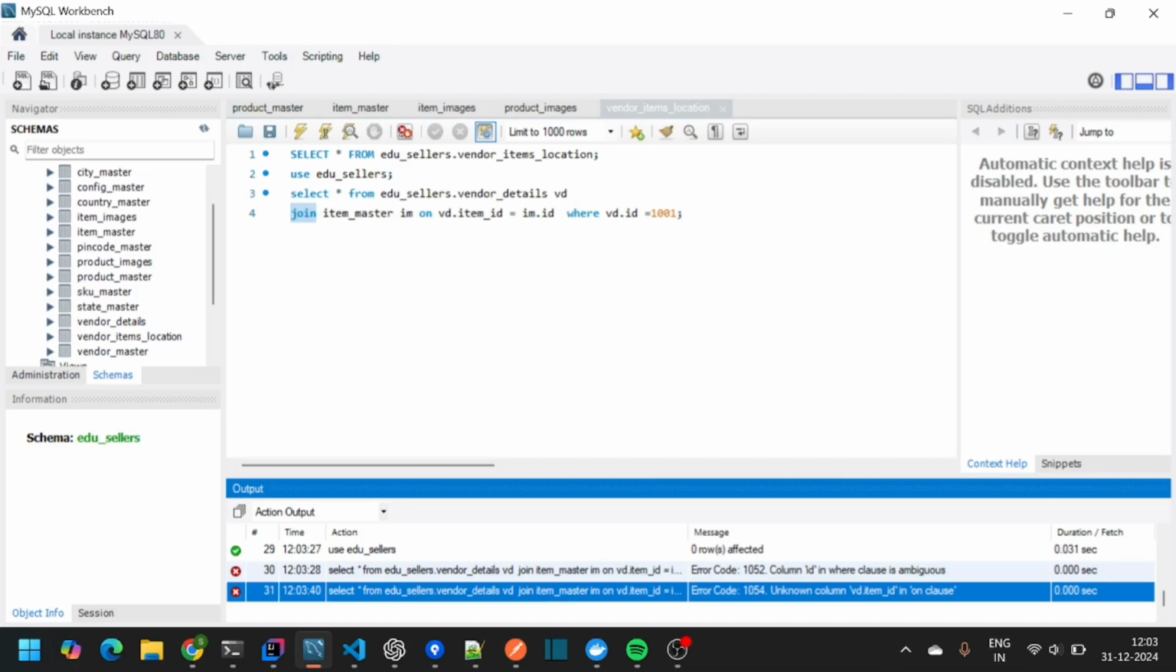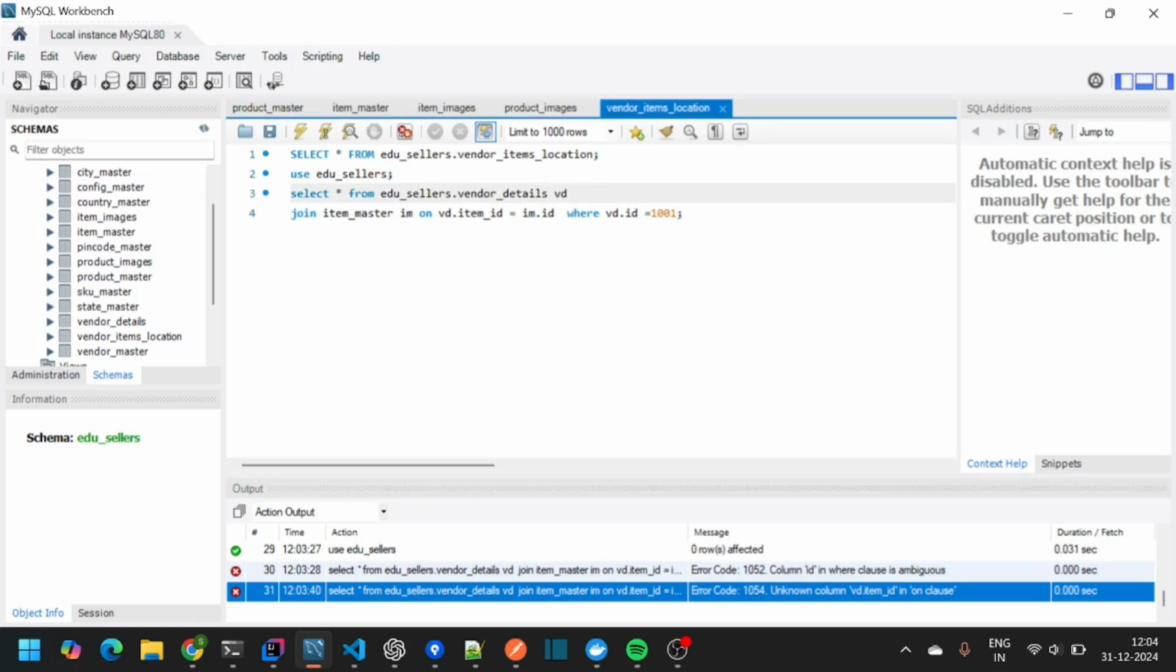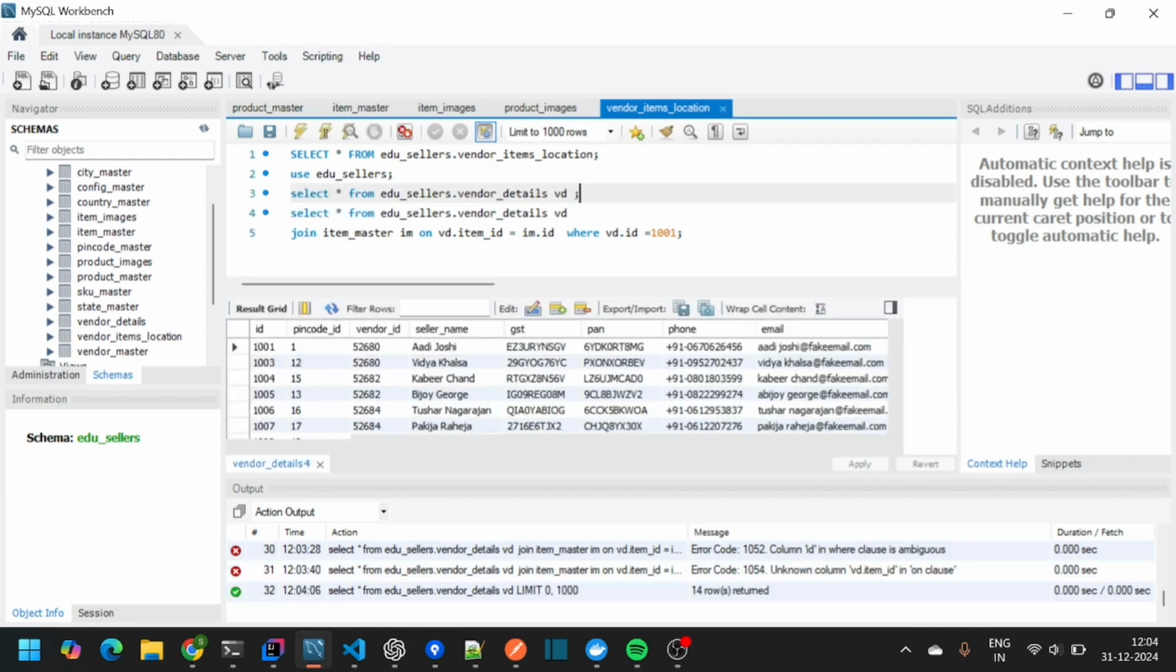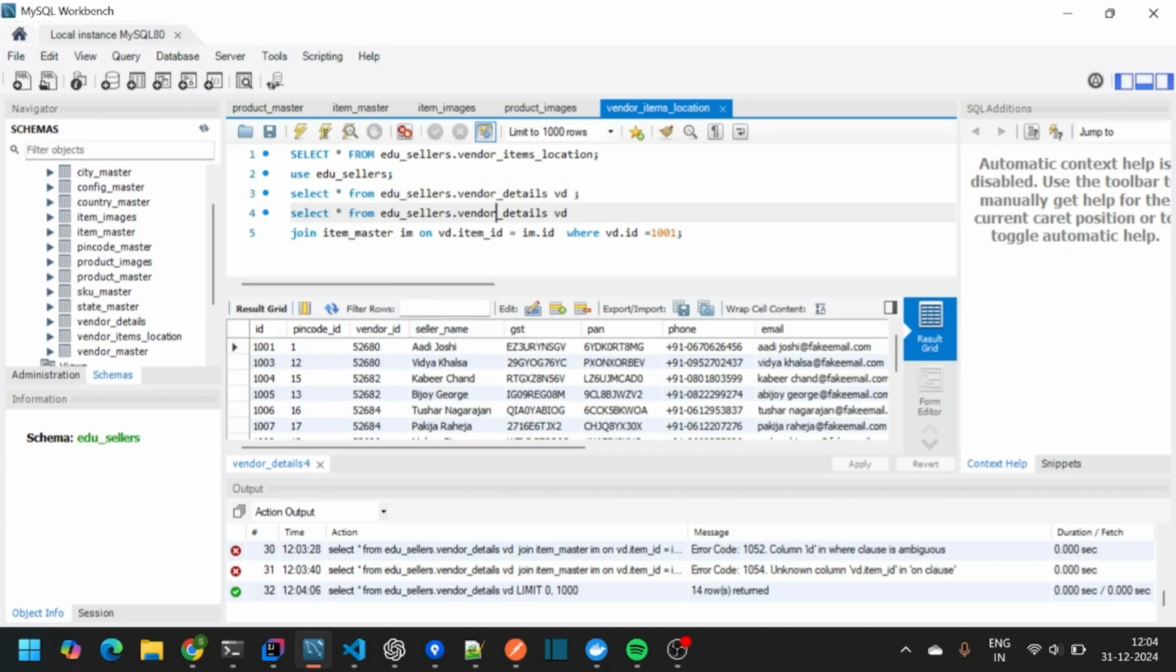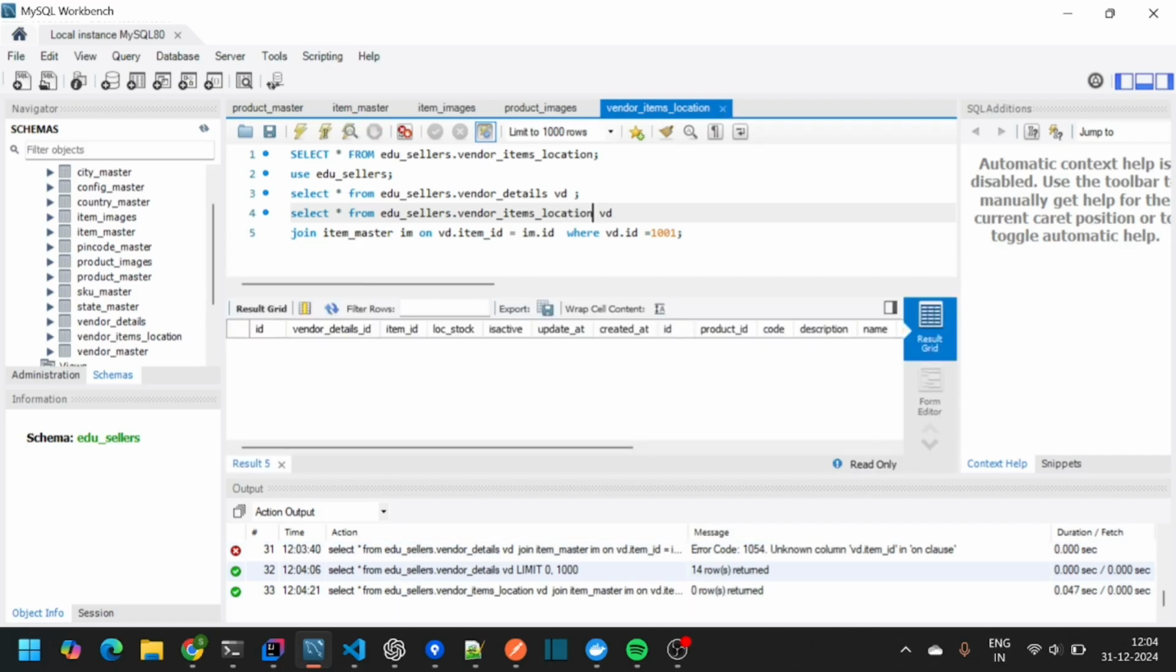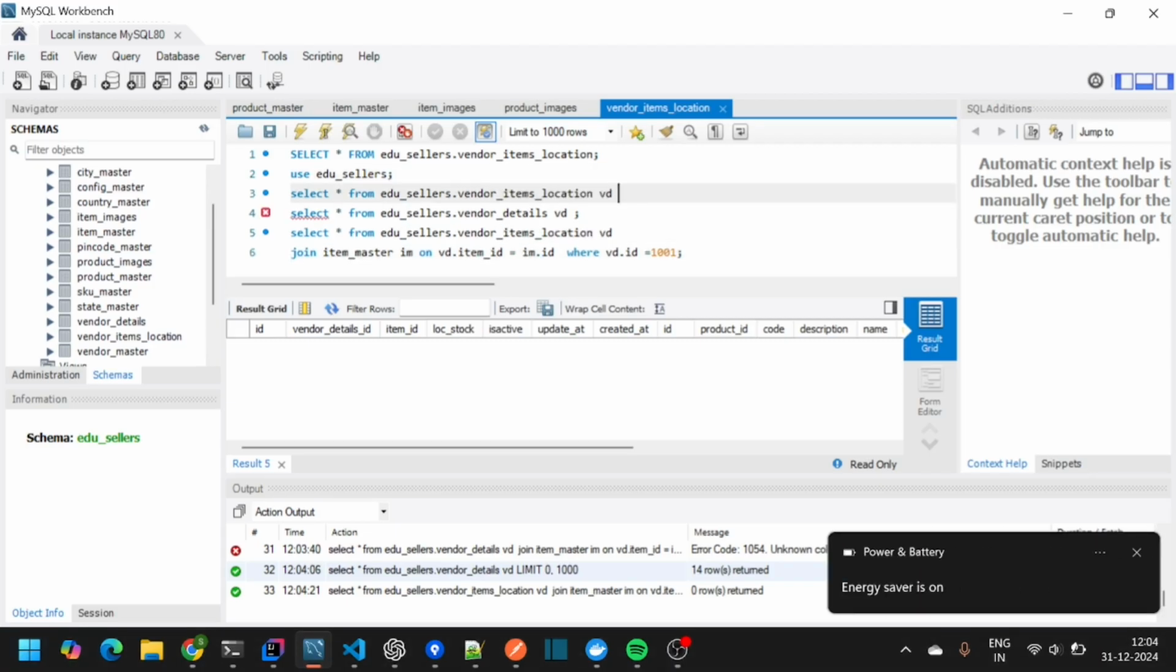VD is vendor details. We have, okay, there is no such column. The table is different. It's vendor item location, vendor items location. Let's call it VD for now. Vendor item ID is being mapped with this vendor item location. Let's take from vendor item locations.